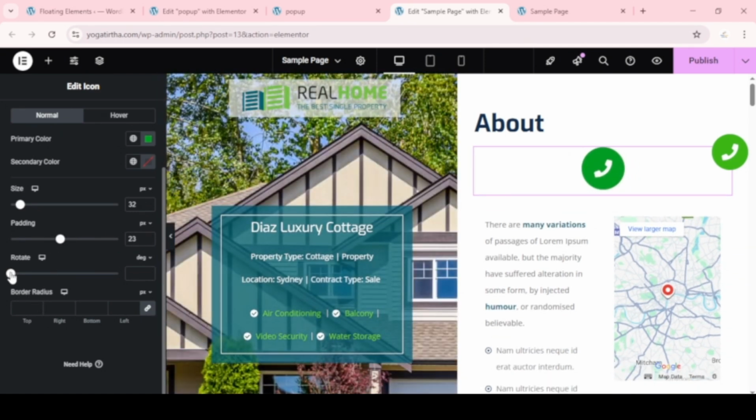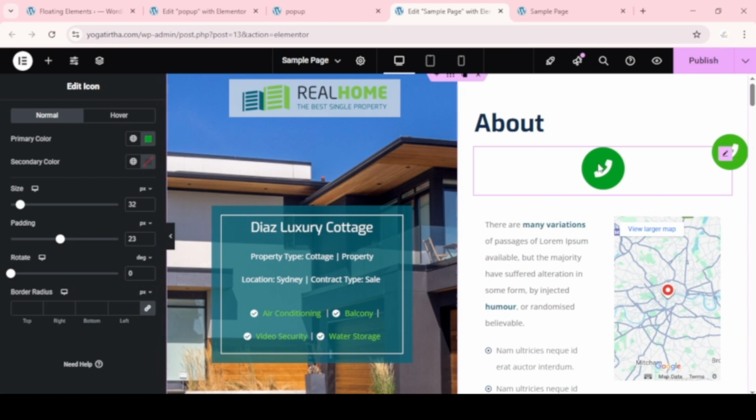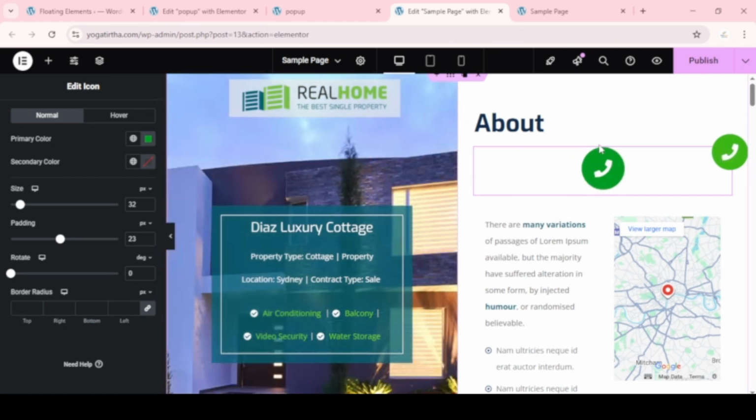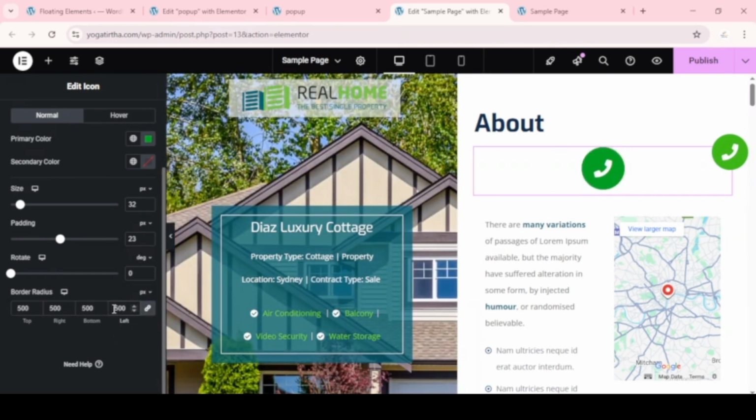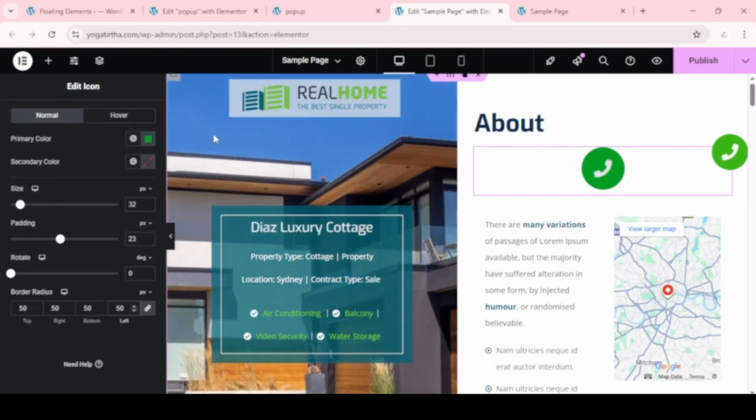Okay, and rotate, if I click rotate, you can see here how it looks. And border radius, currently it is also round. So if I unlink here, you can see this becomes a rectangle. So what will I do? I'll do it 50. Okay, so here you can see the difference.